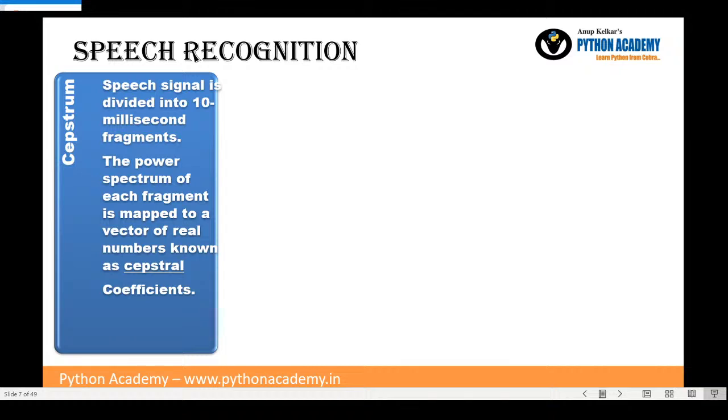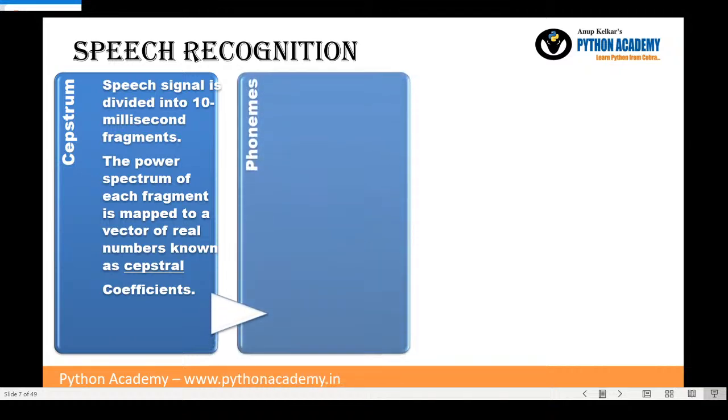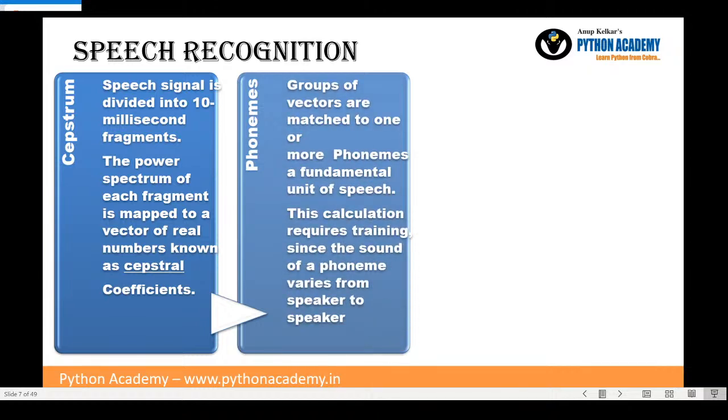Once we do this with the cepstral coefficients, the next thing that comes into the picture is phonemes. Groups of vectors are matched to one or more phonemes, which are the fundamental unit of speech. Phonemes are not words but divisions of a word, you can say. This calculation requires training, since the sound of a phoneme varies from speaker to speaker, and that is why I said the dialects and the language are all separate for each one. Even my speaking may be different from any other person speaking, and that will always be there.